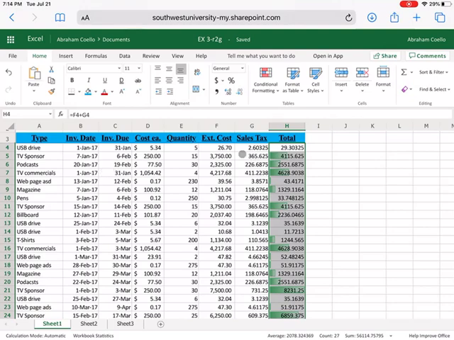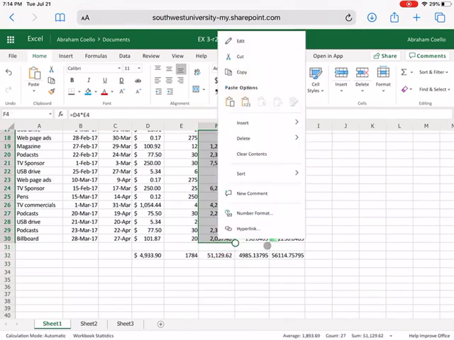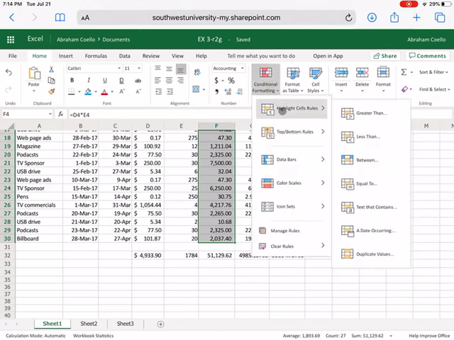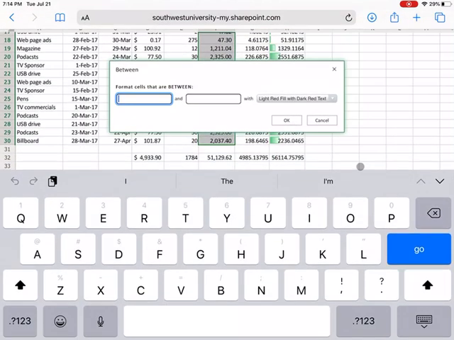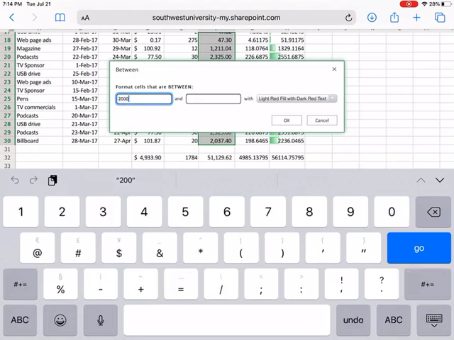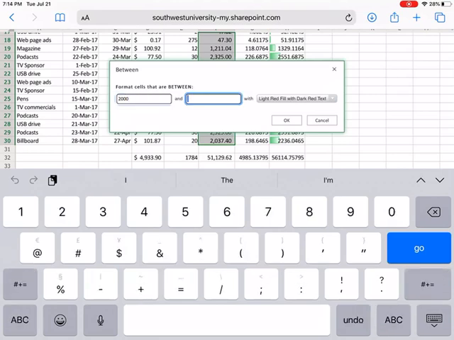Step 3, they want to select F4 all the way to F30. And in this section, they want to use a conditional formatting to highlight cell rules. So we go to conditional formatting and we have the highlight cell rules. Step 4, they want to use the between function. So let's use the between. And step 5, they give you the numbers, which is from 2000. That's a range. All the way to 4,000. That's our next range.